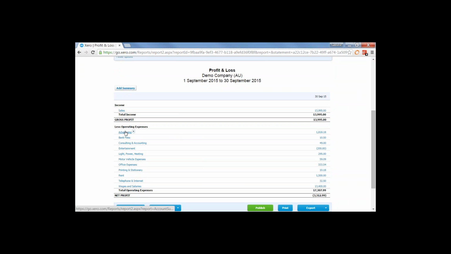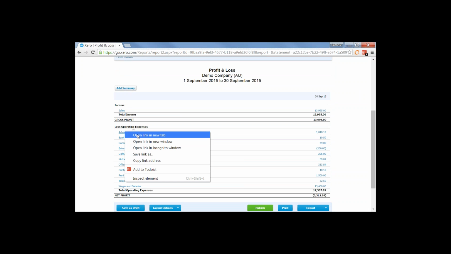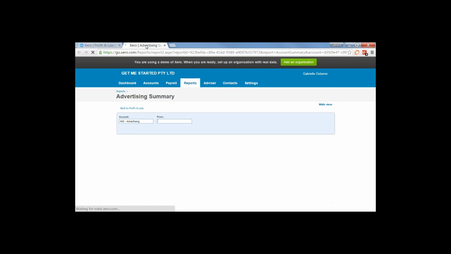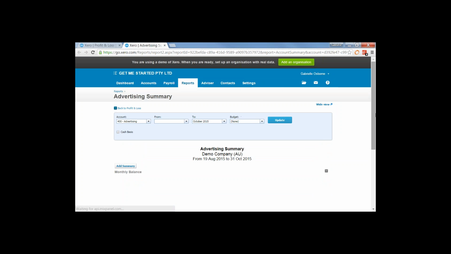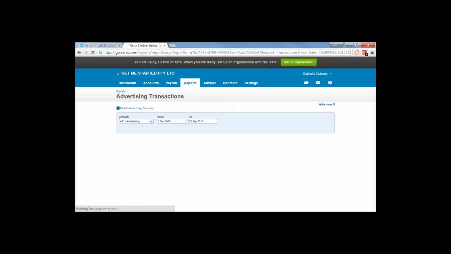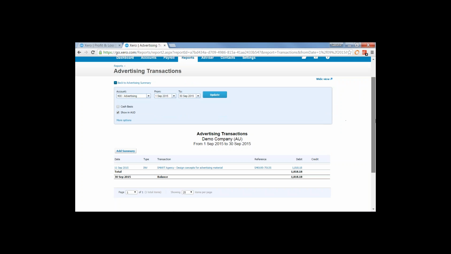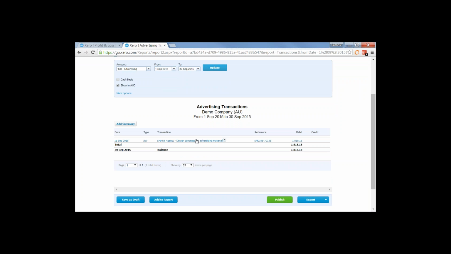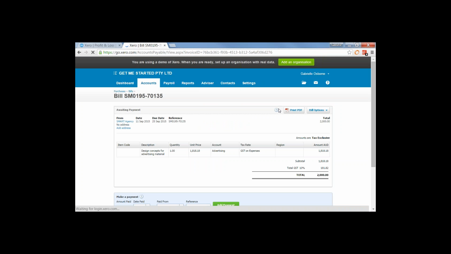We can drill down into something. Here I'm going to use right-click, open link in new tab. I mentioned that earlier. And that allows us to see what that advertising transaction is for September. I'm going to keep clicking through on that one. We can also go, okay, no, that shouldn't have been put to advertising. That's actually an office expense.